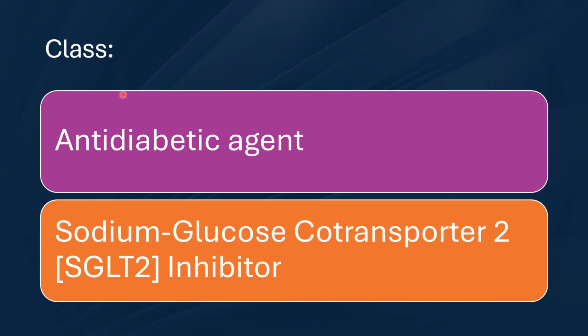It belongs to the class of medications known as anti-diabetic agents, specifically against type 2 diabetes mellitus. It is a sodium glucose cotransporter 2 inhibitor, meaning it will prevent sodium and glucose reabsorption back into the plasma after they've been filtered.